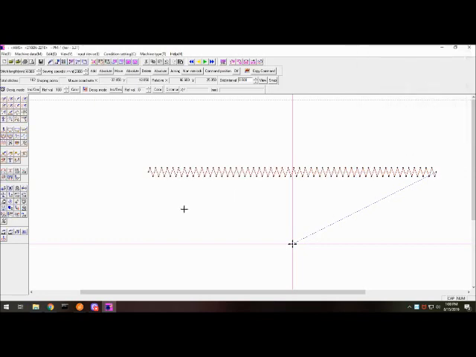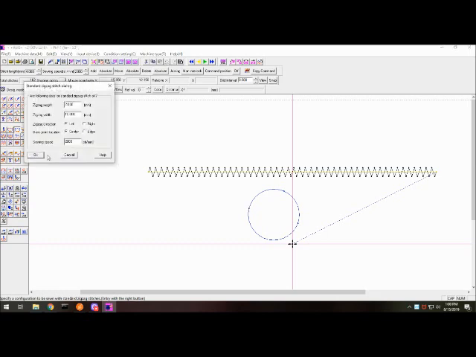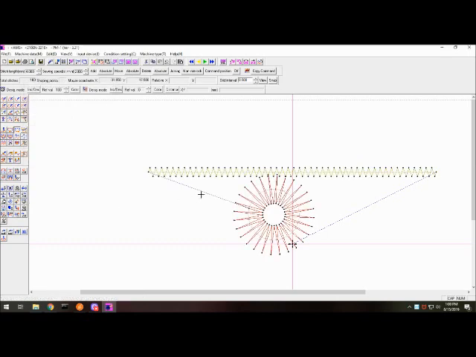Okay. So you could do that. You could do a circle. Circle is any 3 points. And you can make it a zigzag as well. That would be like for an eyelet.